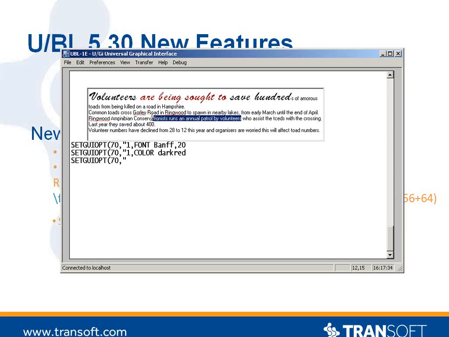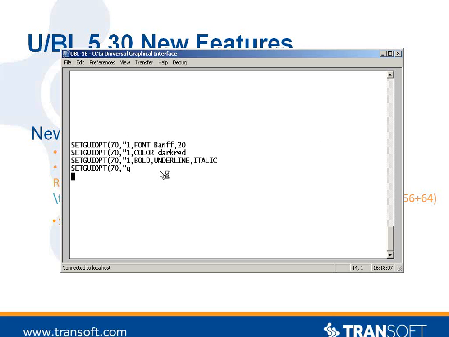And you can also set styles like bold, underline. And with the set GUI up 70, you can actually use several commands in the same line. So I can type in bold, underline, italic. I could actually change the font as well in that same command. And you can also use the set number command to position the caret to anywhere you'd like in the control, to the end or the start.